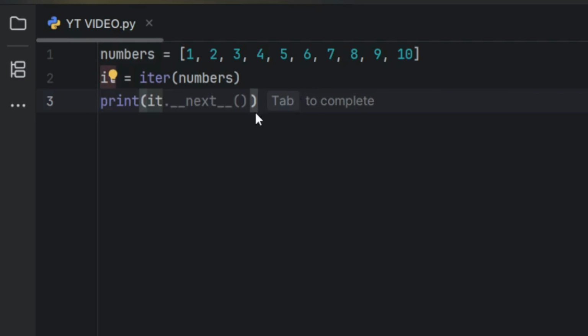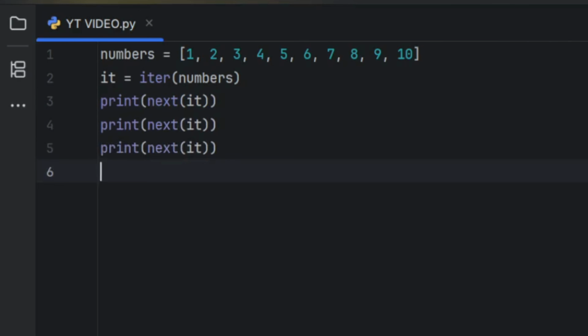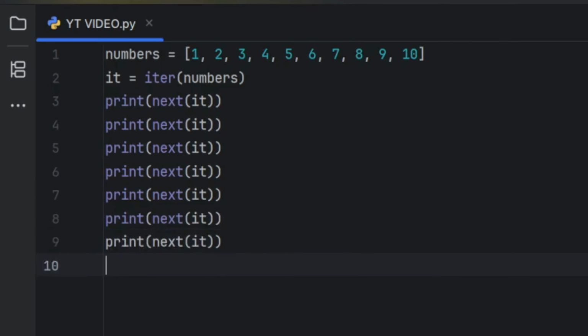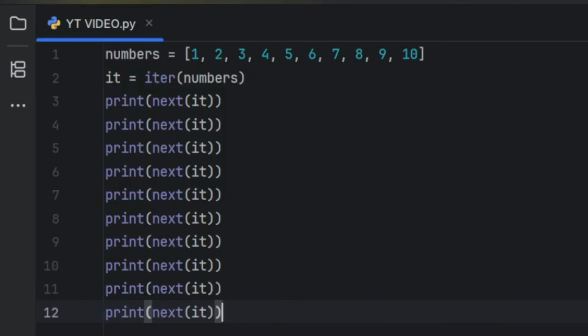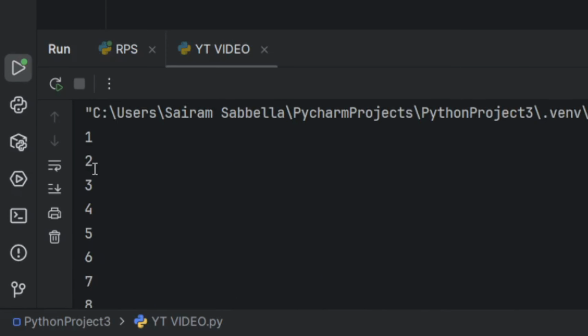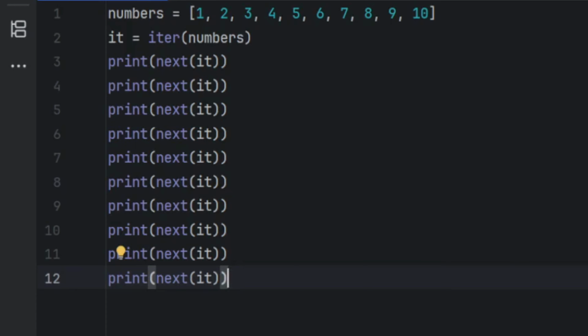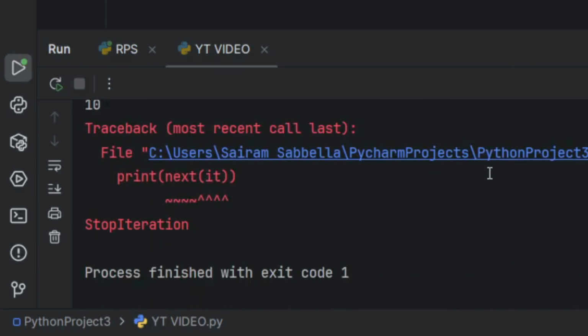So just like we saw before, to get the values, we have to use next. I'll just do the same thing 10 times: 1, 2, 3, 4, 5, 6, 7, 8, 9, 10. And when I run the code, as you can see, it gives us 1, 2, 3, 4, 5, 6, 7, 8, 9, 10. So each next returns the next value, and the iterator remembers its position, and after the last value, it stops. Now, if I were to call next again and run the code, as you can see, at the end it gives us an error, which is called StopIteration.